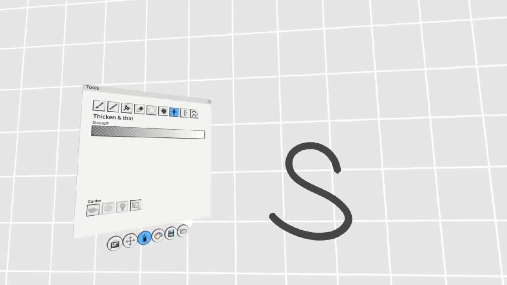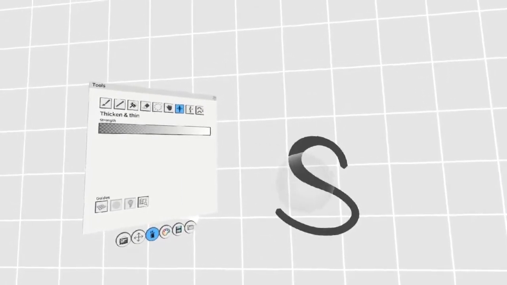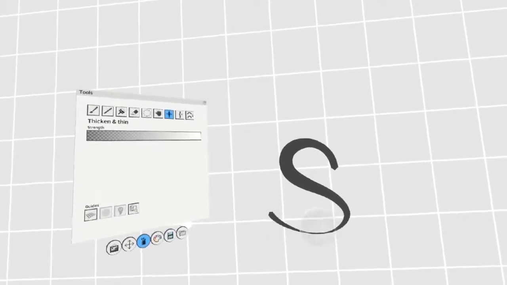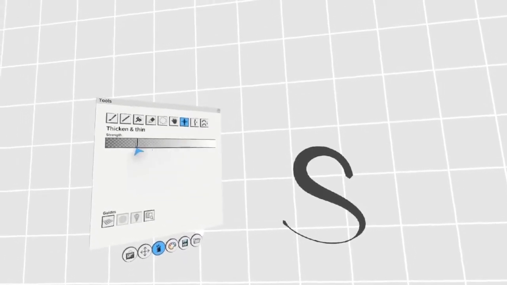In this video, I'll talk about the thickness tool as well as the nudge tool. The thickness tool is used to add thickness to strokes like this by pressing the trigger. You can take away thickness by holding the left trigger to narrow in strokes like this. You can adjust the strength with the strength meter.